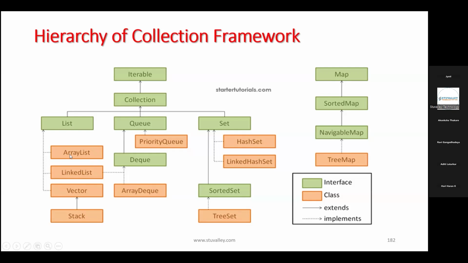First one is the ArrayList. ArrayList is similar to arrays. The only difference between an array and an ArrayList is that we don't have to give the size here. The array automatically grows and shrinks according to our programming or application need. Second one is the LinkedList. LinkedList is again a linked data structure, where we use nodes which use pointers and addresses to the next node.